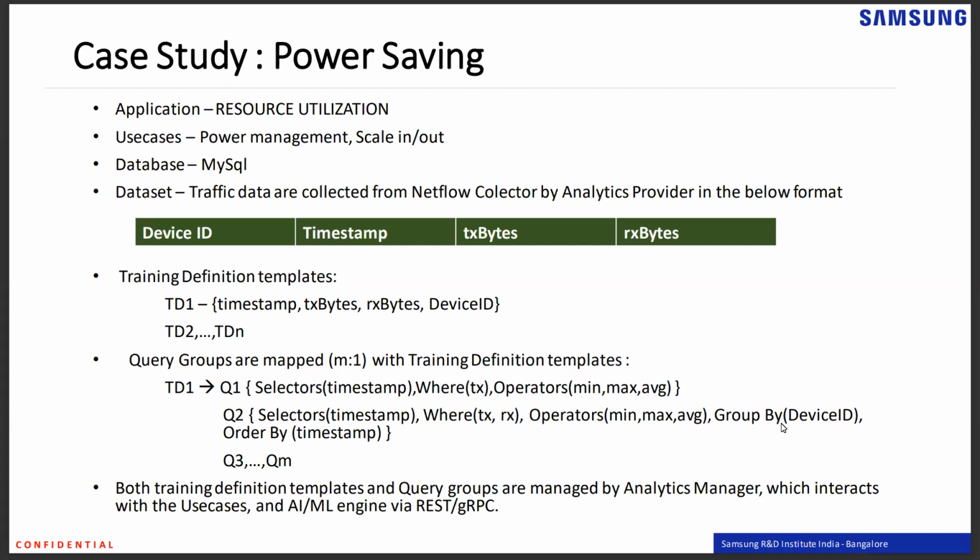And the group by and order by functions. So generally, as it is a time series, we will order by timestamp. If the data is already ordered, then we don't need to worry about that. So with group by device ID, we can look more specifically into a particular device, a particular source IP and a particular destination IP. So group by will be very helpful to train the model accordingly.